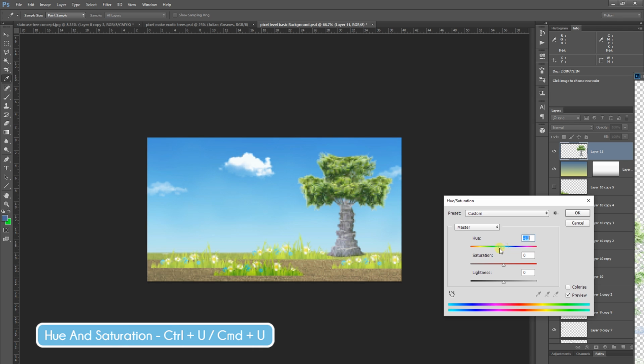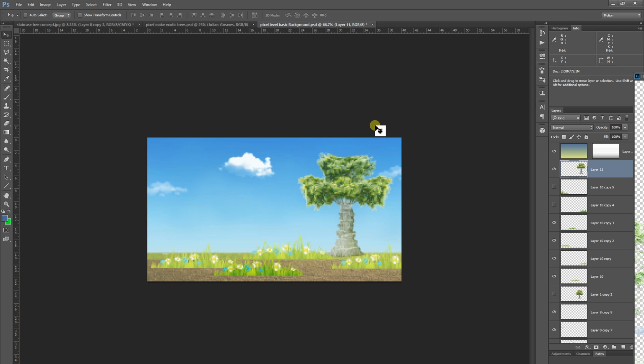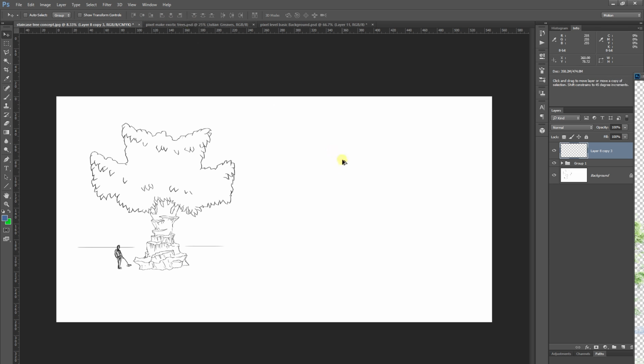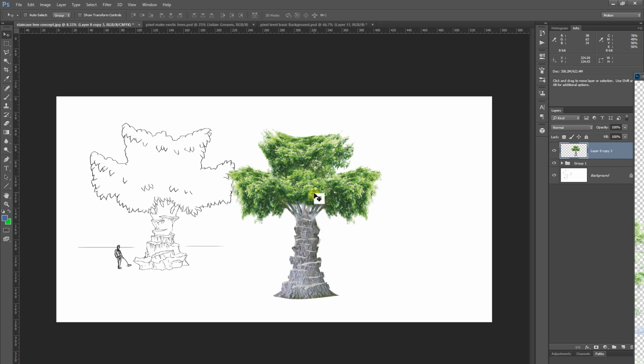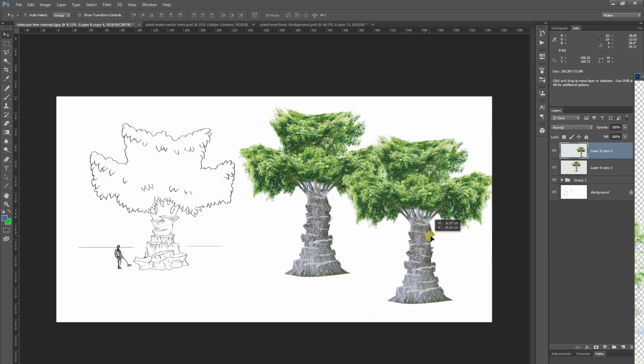We can change the colors to match a little bit. Control U, there you go, and I'm just going to drag it underneath this gradient. It really can fit in with the scene that you're trying to build. And you can come back to your tree and make more changes, or make little ones, different versions.